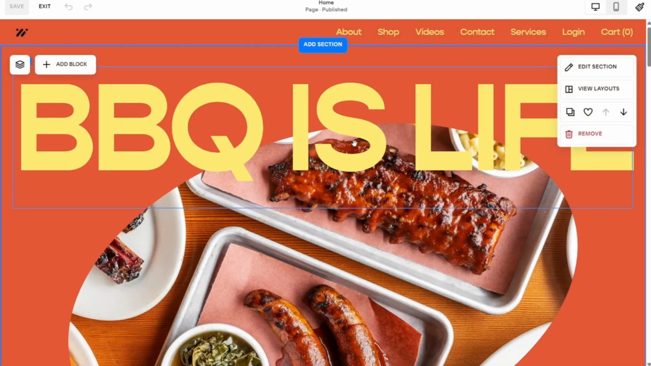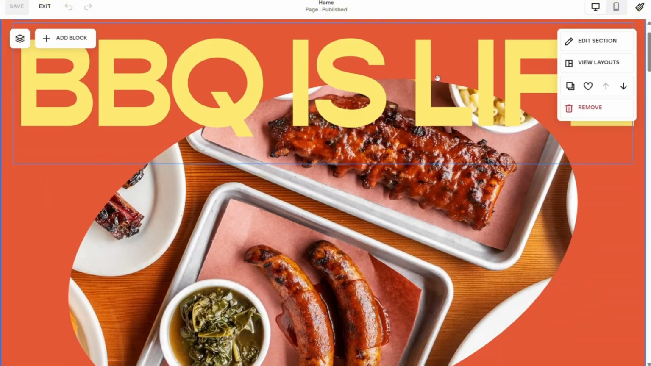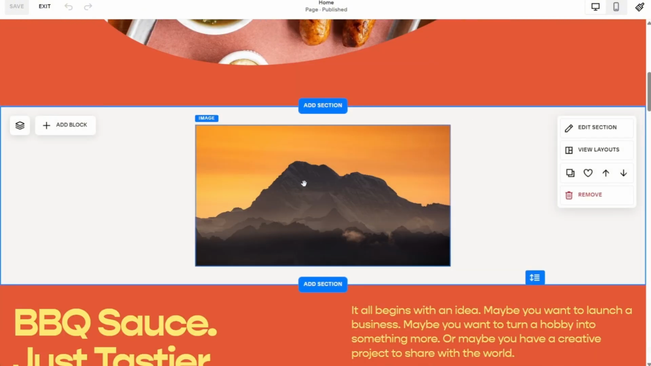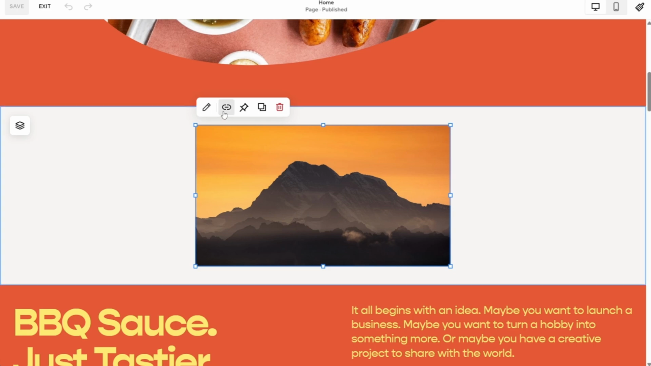Now, once you are on your Squarespace website, the first step is to scroll down to the section wherein it has your image. As you can see in here, I have a rectangle image, and in order for you to change its shape, simply click on an image block, and at the top, you will find the pencil to edit. Simply click on the pencil to edit.